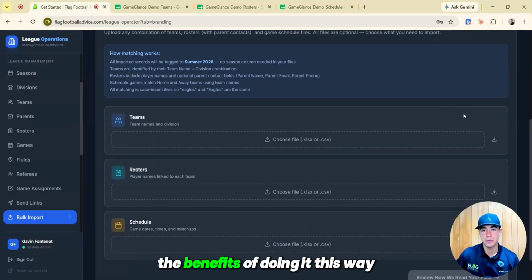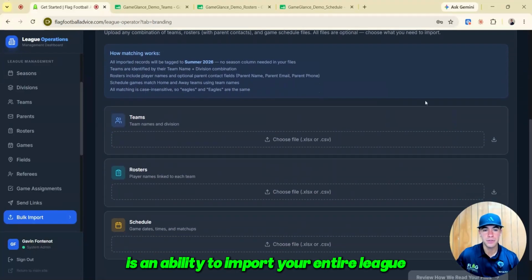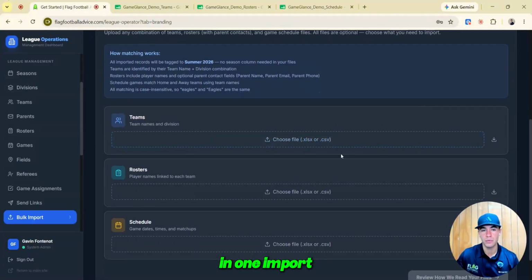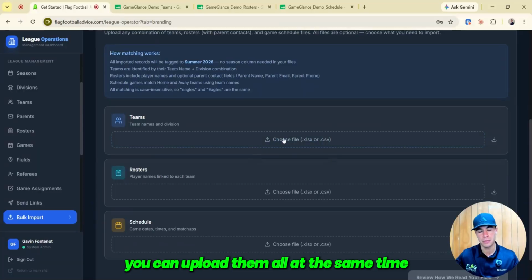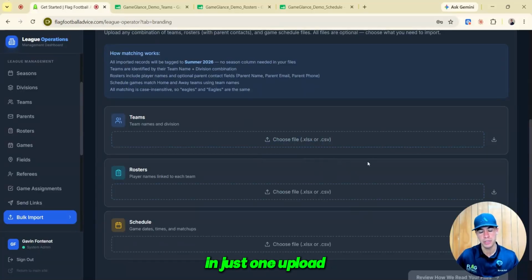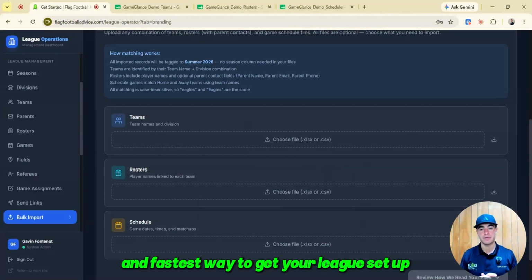The benefit of doing it this way is the ability to import your entire league in one import. There's 3 different files that you'll have to fill out. Once you fill them out, you can upload them all at the same time, put your entire league into the platform in just one upload. And this is the most simple, efficient, and fastest way to get your league set up in Game Plans.